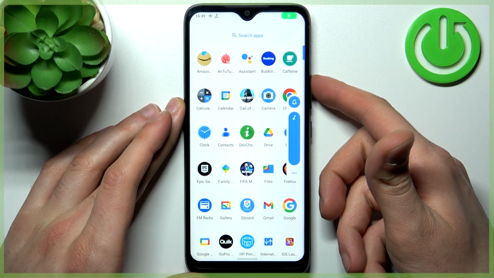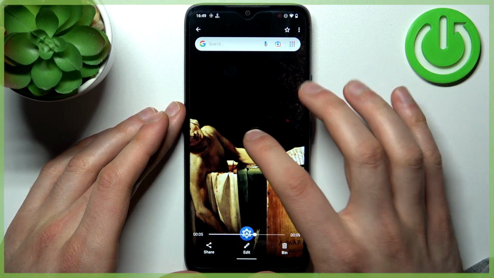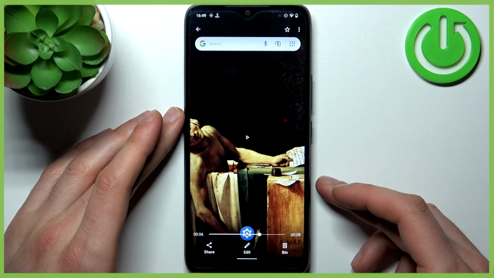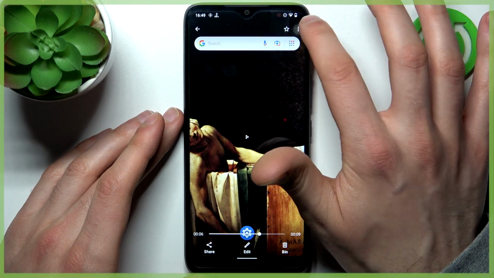Recording starts, so let's record some of our screen. And from here you can share, edit or delete your recording, or perform some other actions from this list.